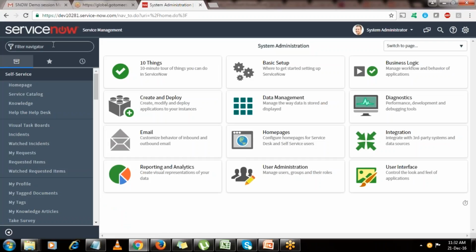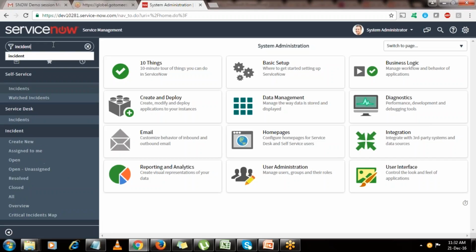Let's say I know that I have to create an incident, so I just have to type in the keyword and it will return me the data. It will show me Create New, which means I can create it. Assigned to Me means I can see what tickets are assigned to me. Open means what all incidents are open right now. So it becomes very easy and consistent to see all the data you are looking for.